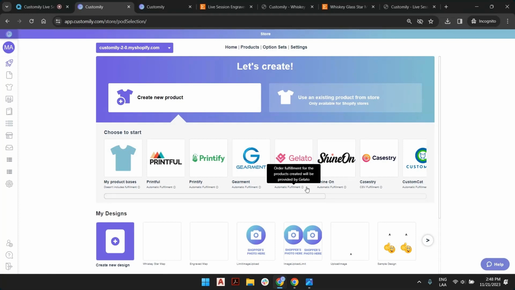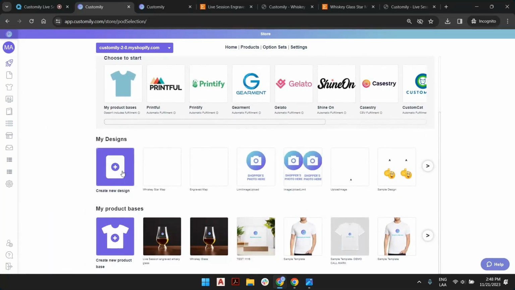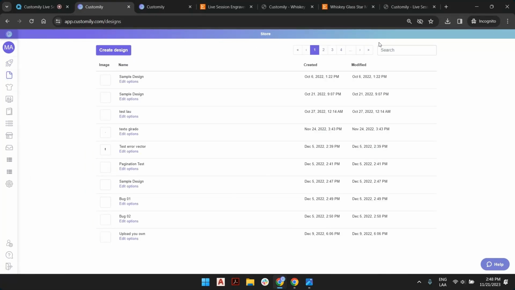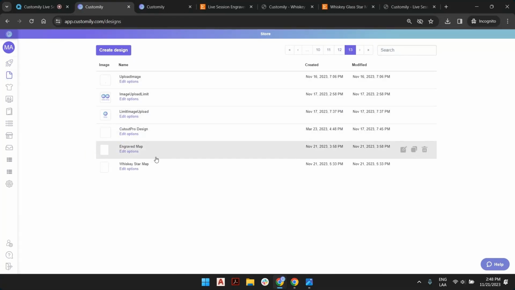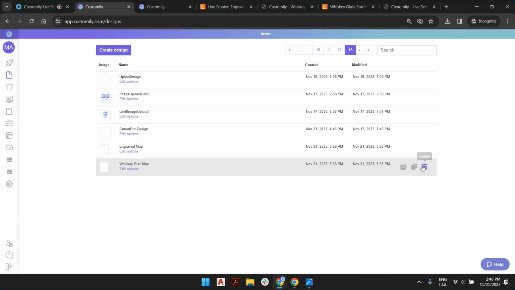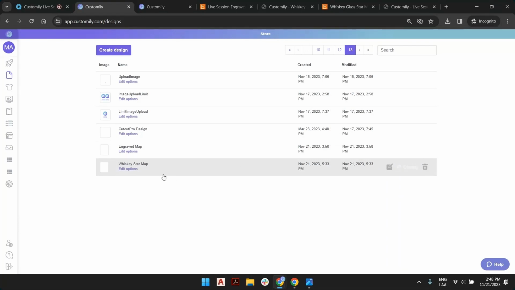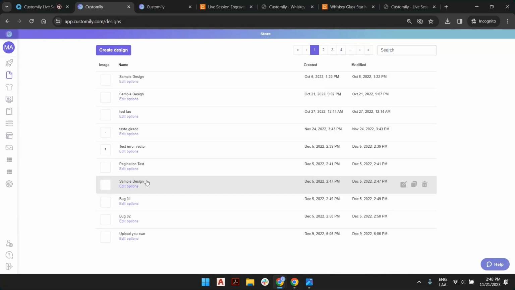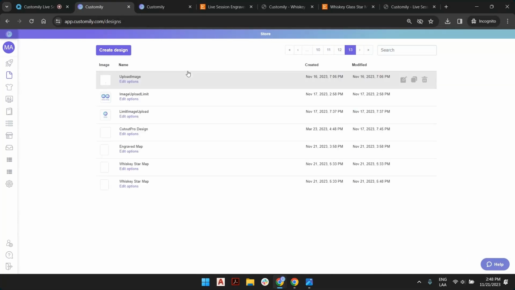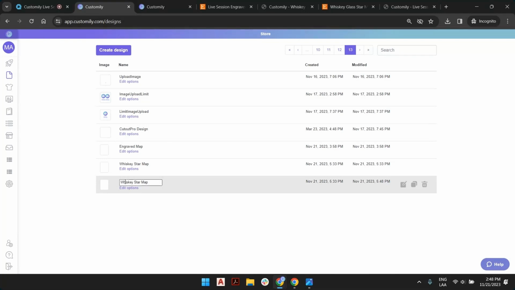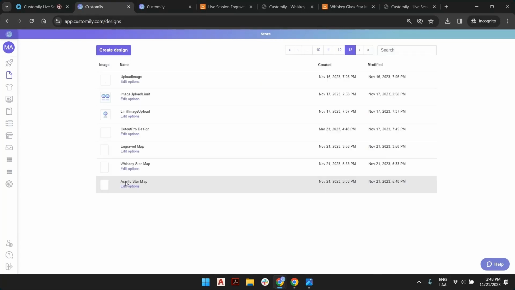Let's do something just for the fun of this. Let's go to the design section, to My Designs, and let's go to the collection. Let's find the last one we created, which is the whiskey star map, and let's clone it. When you make a cloned version, you make an exact copy. Oh, it's on the last page. Yeah, here. And we're going to call this the acrylic star map.